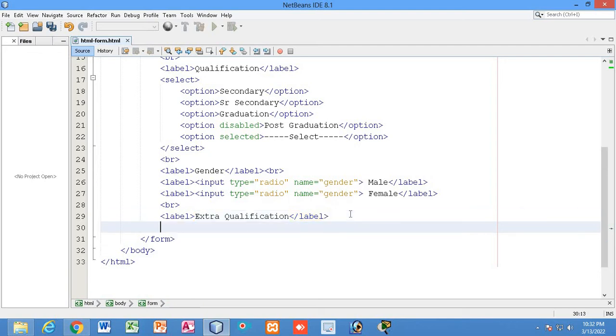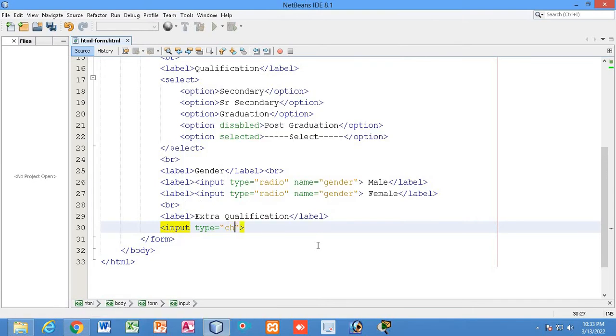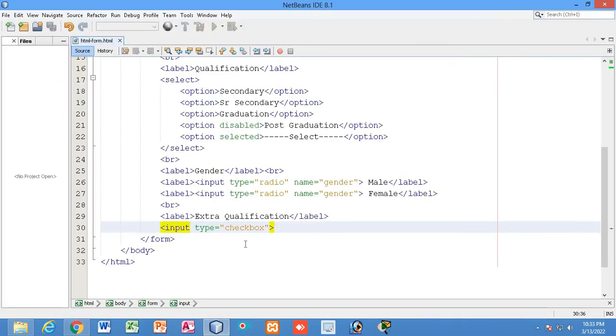Now under this extra qualification I will take an input. What kind of input? The type will be checkbox, right? Let me first show you how the checkbox looks. So you can see, checkbox. Now I will do one thing.